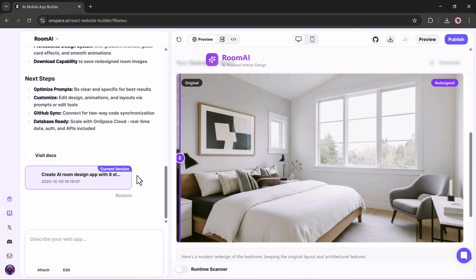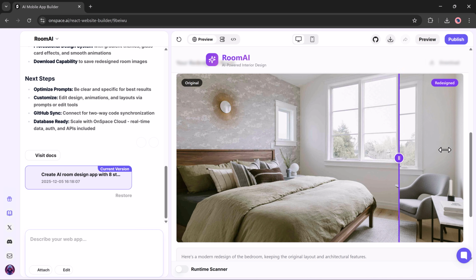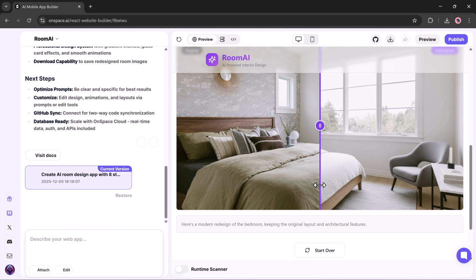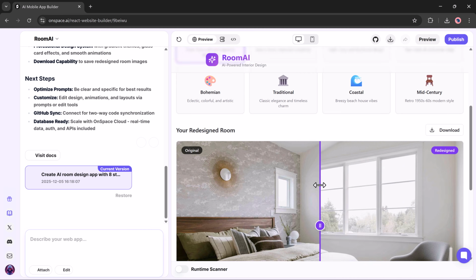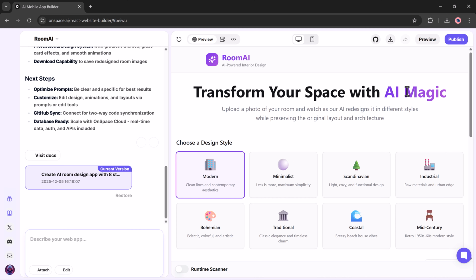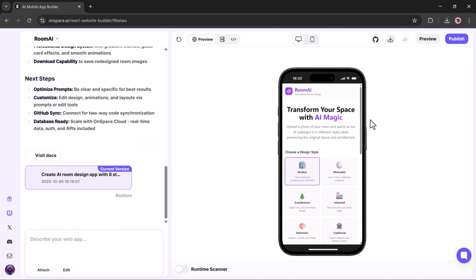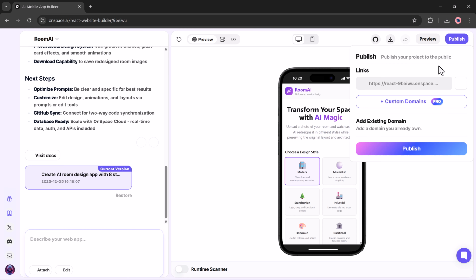What surprised me most is the before and after slider. Dragging it feels like watching my own room get professionally renovated in real time. Same space, but beautifully redesigned with furniture, lighting, and decorations. It's simple, playful, and shockingly realistic. And the fact that I built it just by talking, that's still the craziest part.